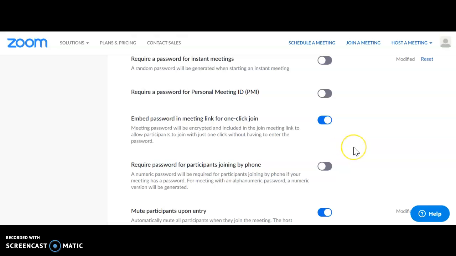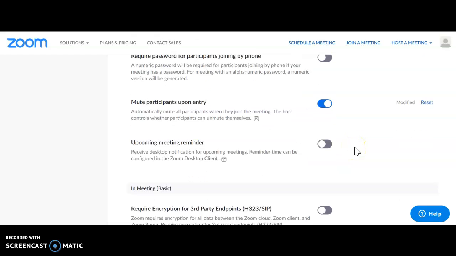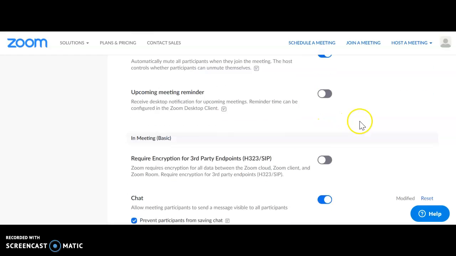Passwords and everything, you don't need that. I have this set to automatically mute the participants upon entry. So this is going to allow them to be muted and they have to unmute themselves. But during the meeting, you still have the option to mute all and then they cannot unmute themselves. But when they come into it, they're muted.